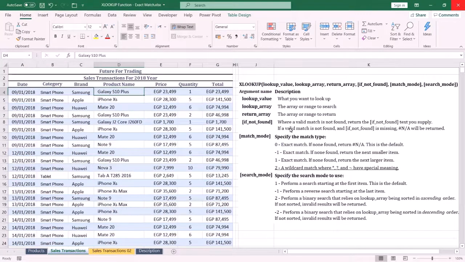In this tutorial I am going to explain the XLOOKUP function and how to use it in real life. In this example I have a sheet that contains sales transactions, and I want that when I select a product name, its related price is automatically displayed, as we see. In this example I use the XLOOKUP function.